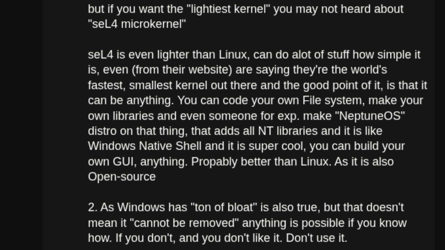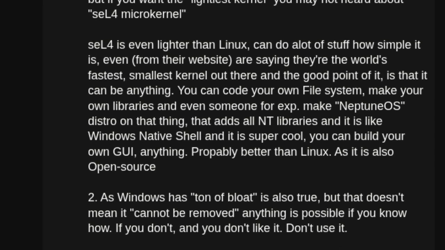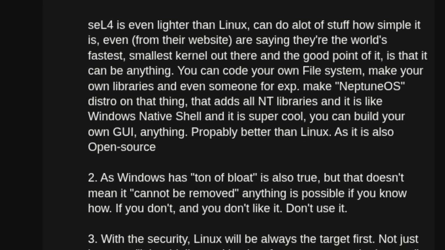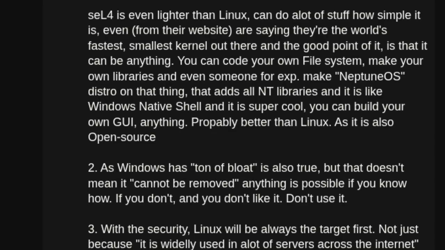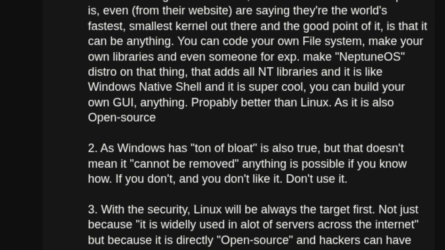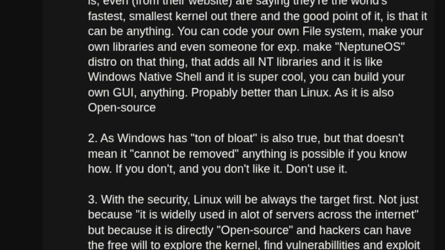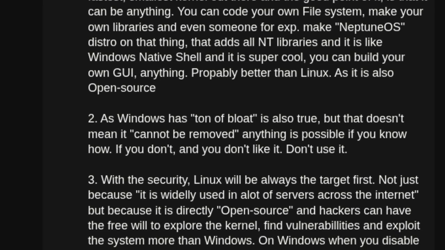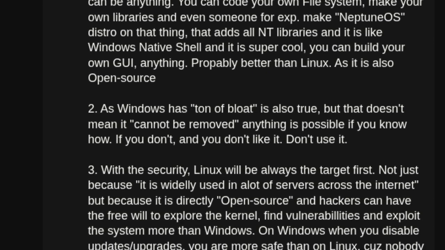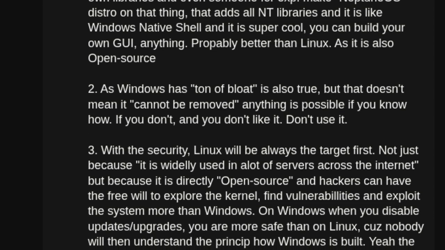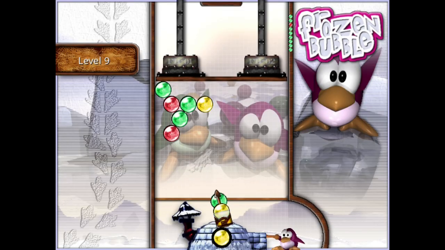How simple it is. Even their website says they're the world's fastest, smallest kernel out there, and the good point of it is that it can be anything. You can code your own file system, make your own libraries, and even somewhat Linux-like stuff. Make the two beyond this, then see the Exalt library that is like Wayland goals that is shell and it is super cool, you can build your own GUI, anything, probably better than Linux, as it is also open source. Copland and Mach, Herd and GNU Mach are much better than the Linux kernel.